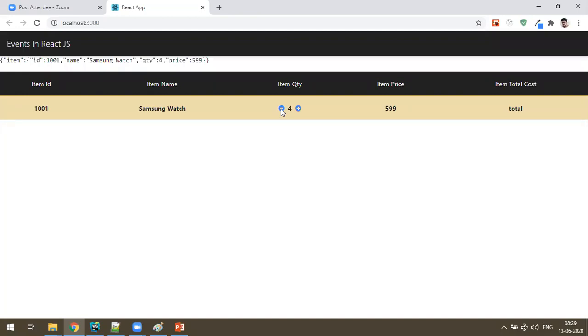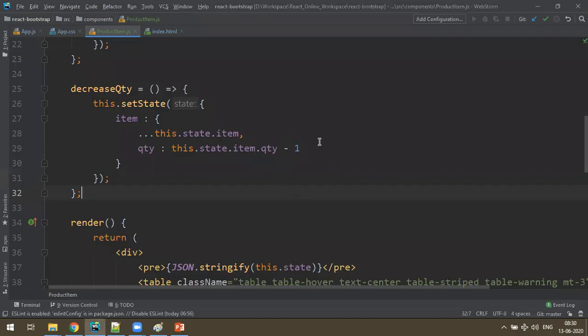That's fine, but one problem we face: if I still click on minus at 0, it becomes negative. No, it's not supposed to go to negative numbers. It just has to stop at 0. So what you do is here you can make a condition.